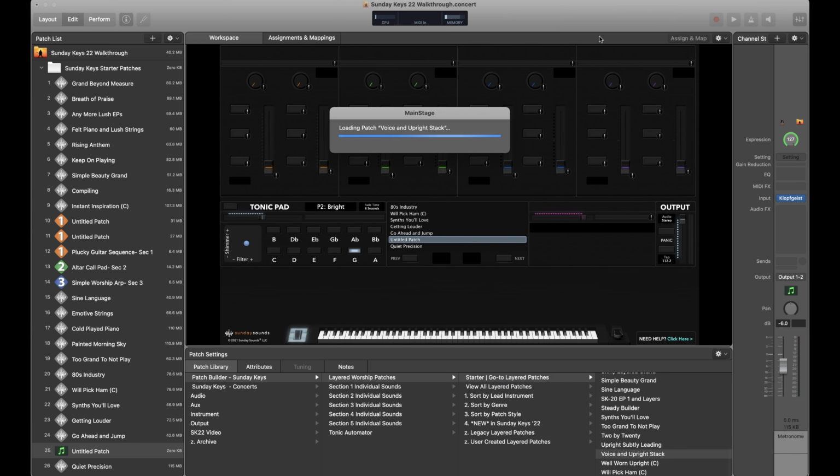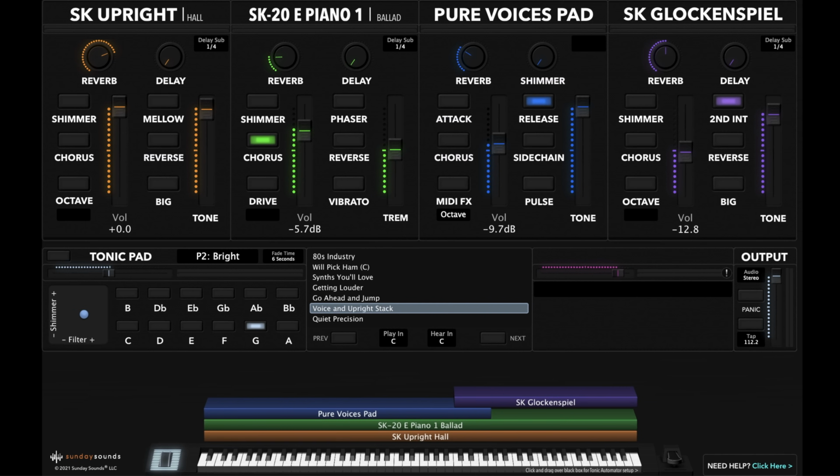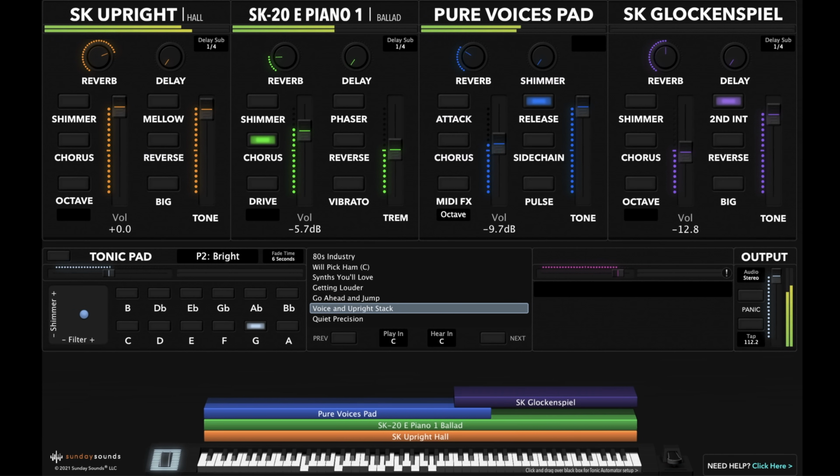Voice and Upright Stack is one of my favorites. Uses the upright, uses the SK20E Piano 1, another new vocal pad called Pure Voices, and then up in the right hand, custom sampled SK Glockenspiel.